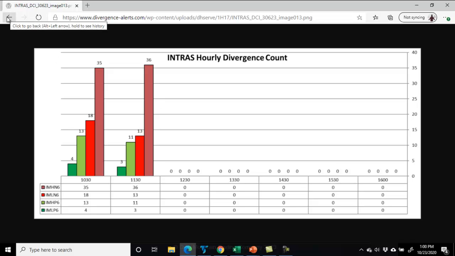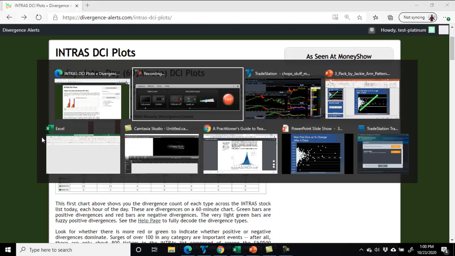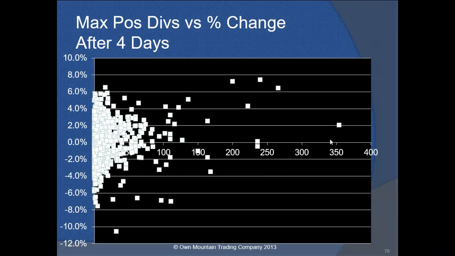Now, the importance of this data is shown by a graph. Bring up here. Here we go. So I did some testing a few years back looking at what happened after we had large numbers of positive divergences or large numbers of negative divergences. So this chart shows you positive divergences.